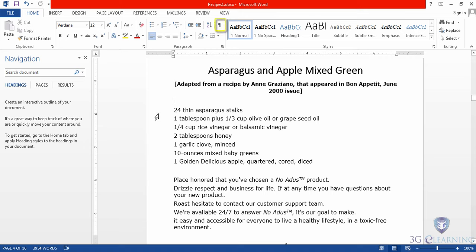We can know for sure by going up to the paragraph section and clicking the Show Hide button. And sure enough, you'll see markers at the end of each line where we hit the Enter key. Okay. So let's turn those markers off by clicking the same button and select each of the lines by going into the left margin next to the first line and dragging straight down.